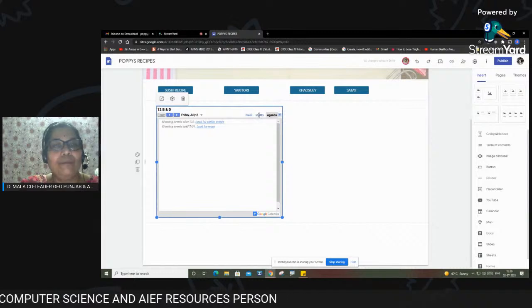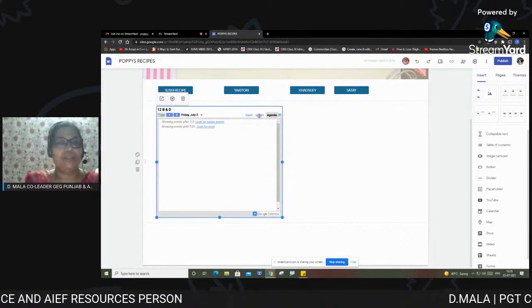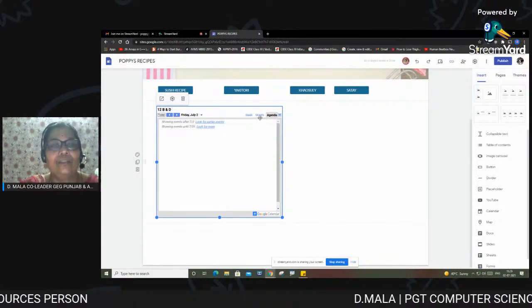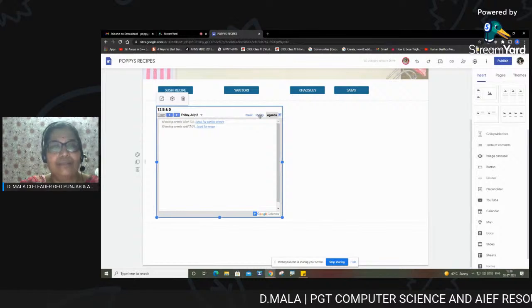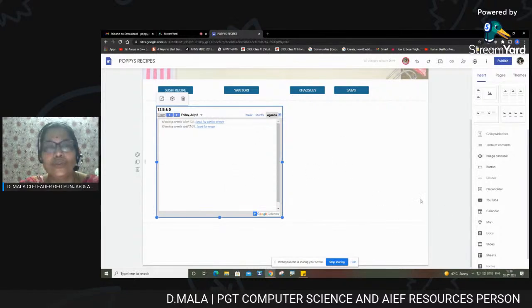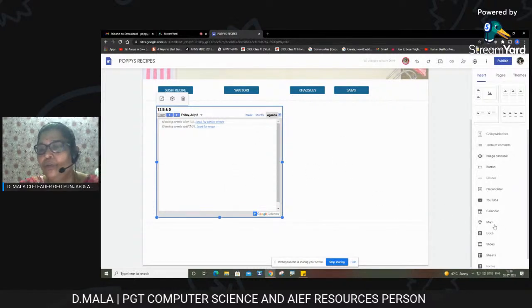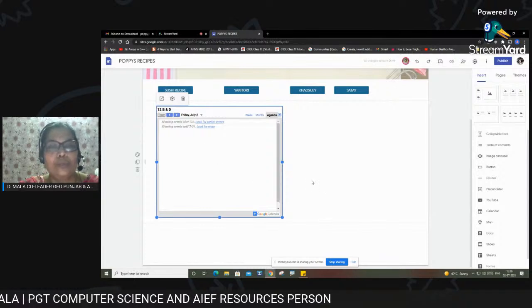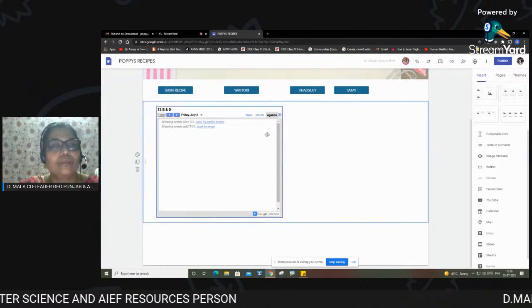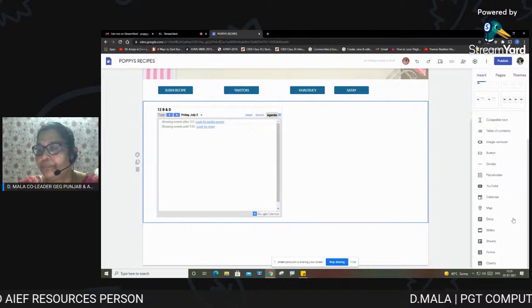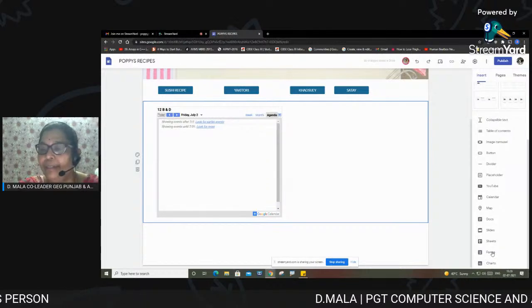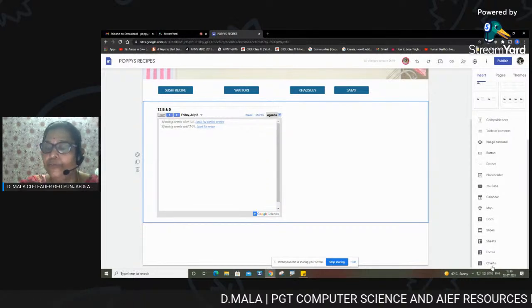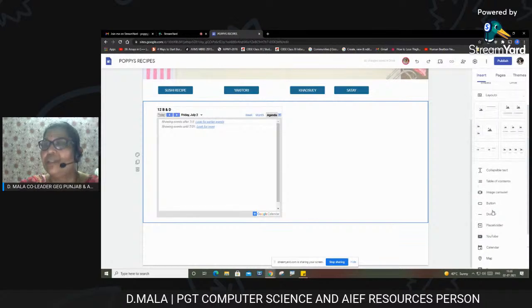So you want to have the month wise or you want to have the week wise, you can see it. You can just have a view of all these things, whatever you want to choose. You want to have a map, you can also just embed a map. You can also embed a Google form. If you want to have a chart, you can have a chart.